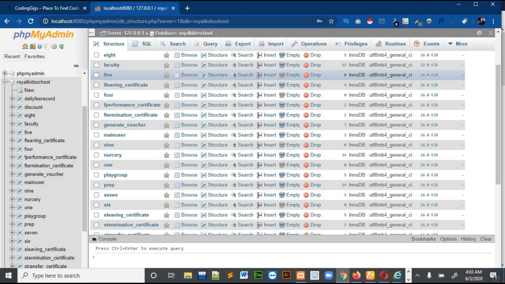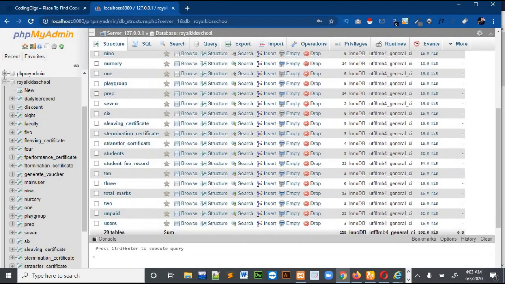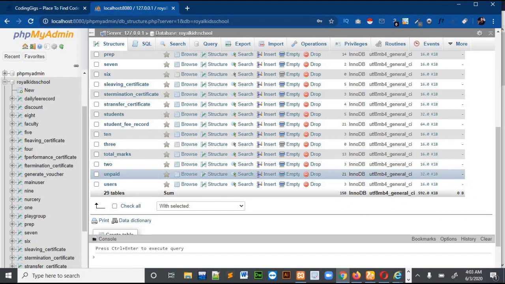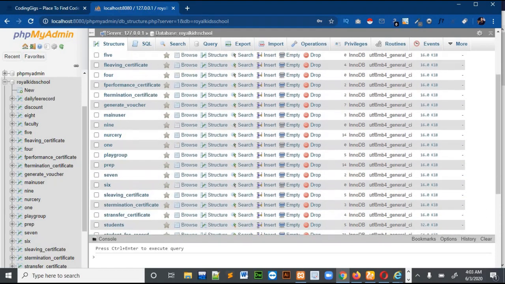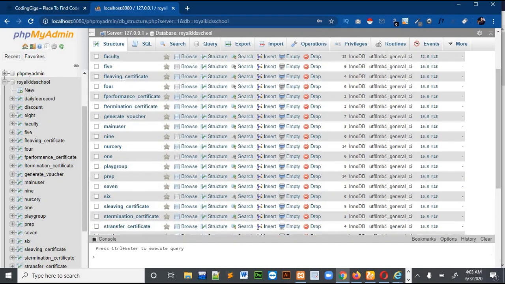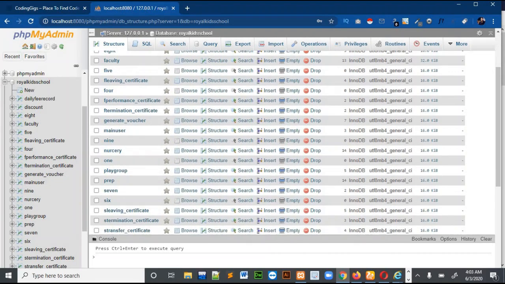Then there is the user table. Then there are student tables and a student fees record table. Then there is a marks table, an unpaid table, and also a user table. So there is a collection of 29 tables I used in this whole project.